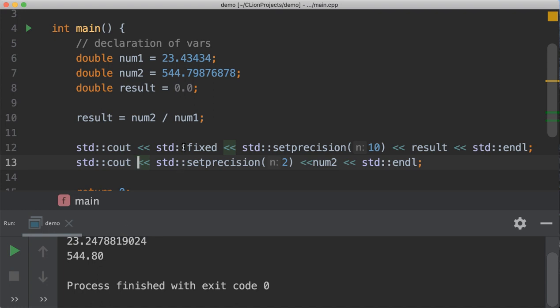So what you're looking at here is this standard fixed forces the decimal point to show, regardless of whether it has it or not. If it's a whole number up here, it would still force it. And then it's going to force this many digits of precision after the decimal point. And that's how fixed and set precision really start to come into its own realm there.